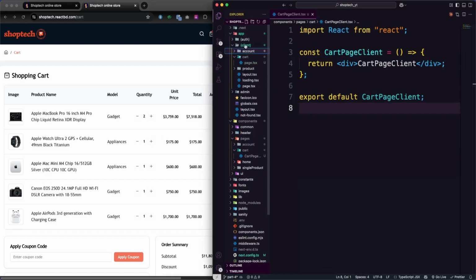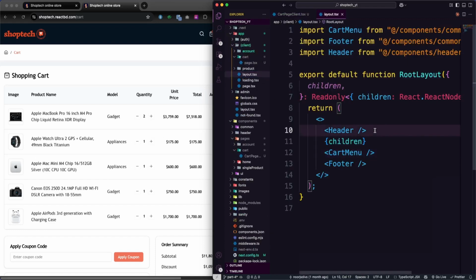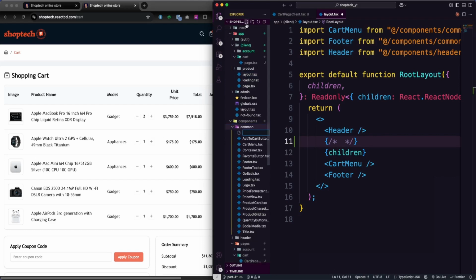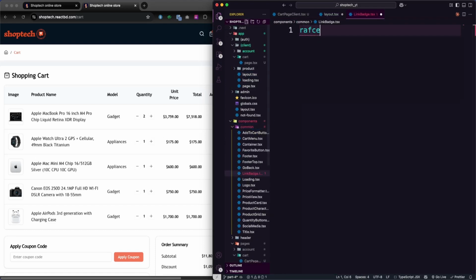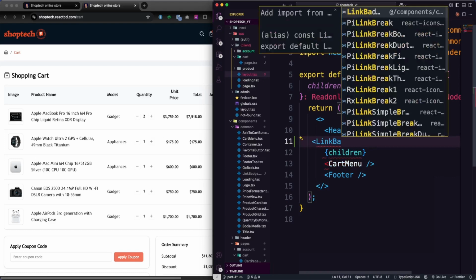So if we just go in the client, in that layout, that should be coming here, and we're just going to make that as something called a link badge. So I'm going to go in the common folder, create a new file called link badge.tsx, rfce. That badge is going to be imported right here, after the header, passing that link badge.